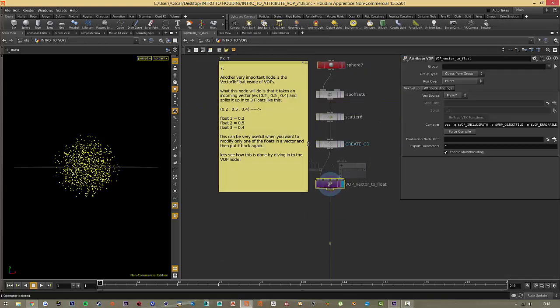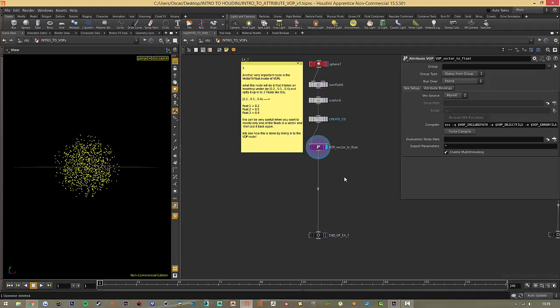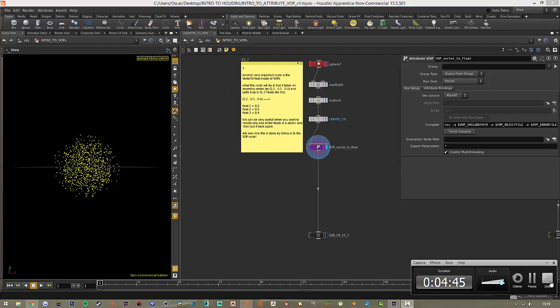Yeah, I hope this was useful. This node is very useful. I use it all the time when I do math inside of VOP. So yeah, thanks guys. See you next time.